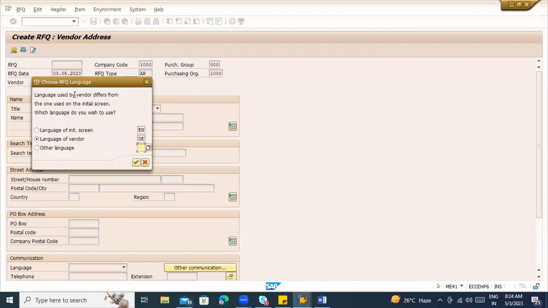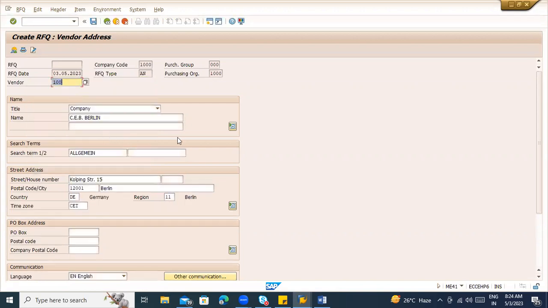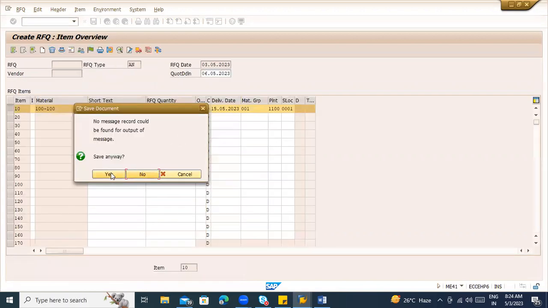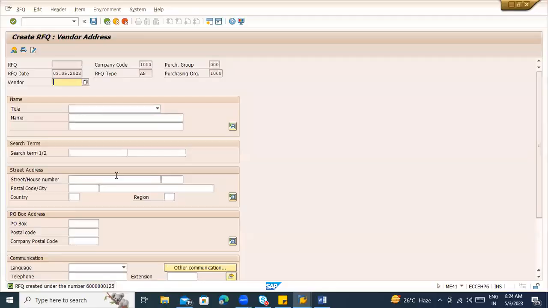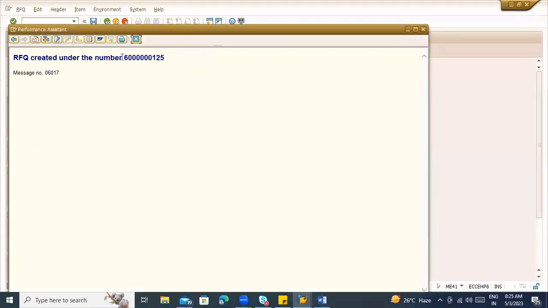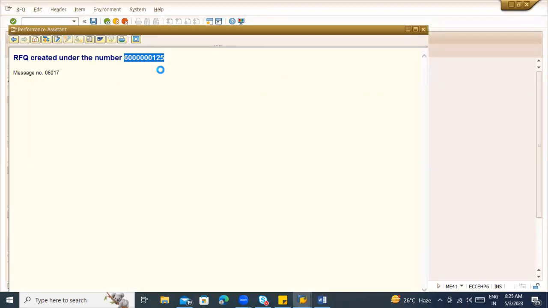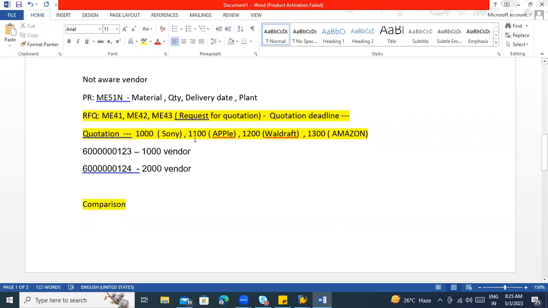Let's see, 100 will be there. Then I'm sending to 100. This message is coming to output. Yesterday I showed how to take a printout and all. That is the purpose I'm creating it. Once you create it, you are sending this information to suppliers. How are you planning to send? Maybe you can take the message printout and send a fax or something, however you want to send.